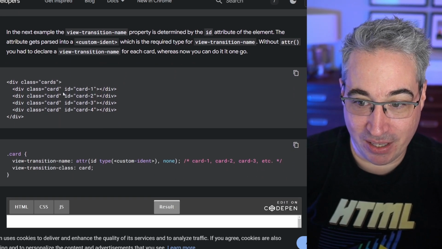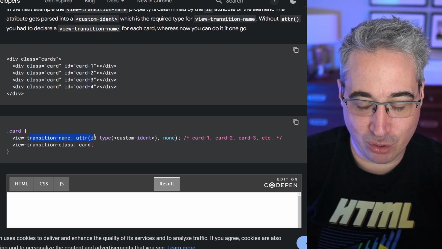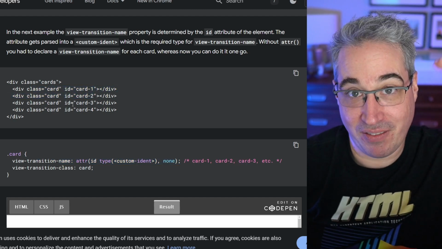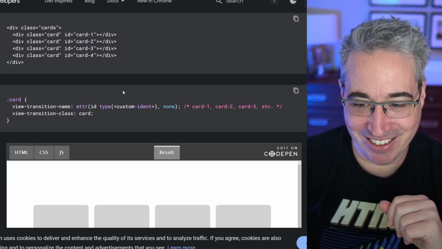So then an example here is we can use the ID card 1, 2, 3. And then the view transition name can come from that. And that means each one of these has a different view transition name instead of having to manually put it on there. Oh my goodness, this would be great. It makes your life a lot easier.